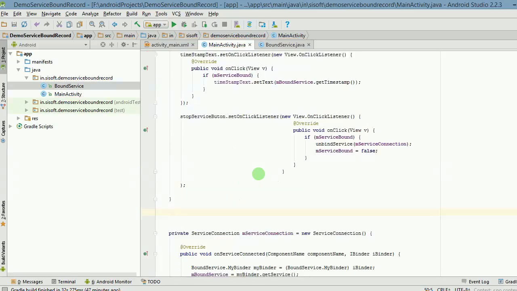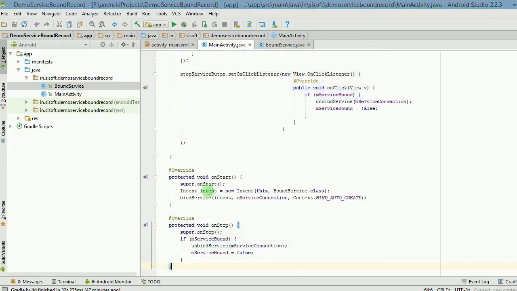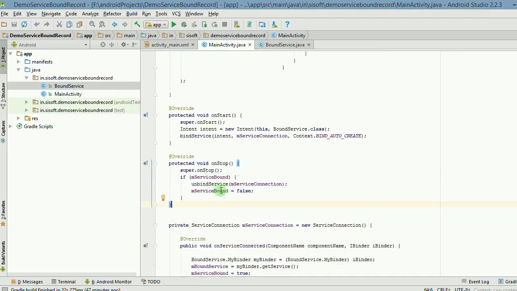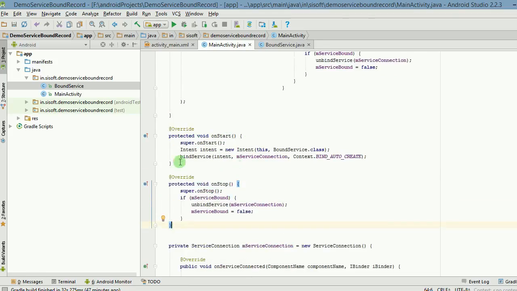We will also have two more methods here which are onStart and onStop. We are overriding these methods. These methods are basically firing the intent whenever this activity starts, and this intent is getting connected to the BoundService class which we have created here, and the bindService method is being used wherein we pass the relevant context and input parameters. And on stop, if mServiceBound is found to be true, then we unbind the service and make mServiceBound false.